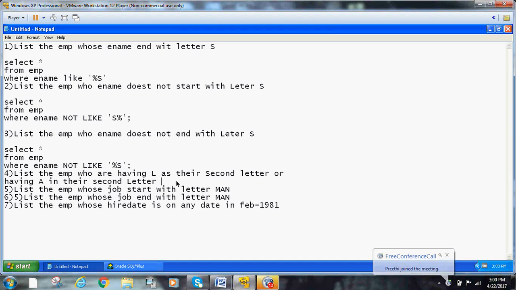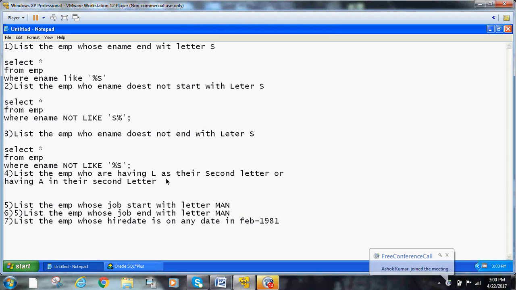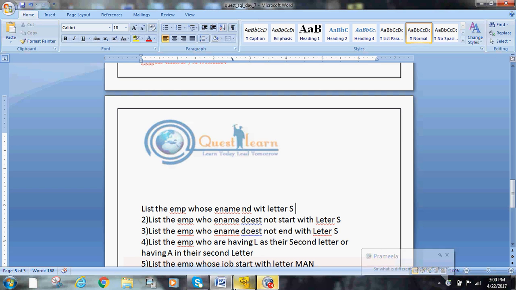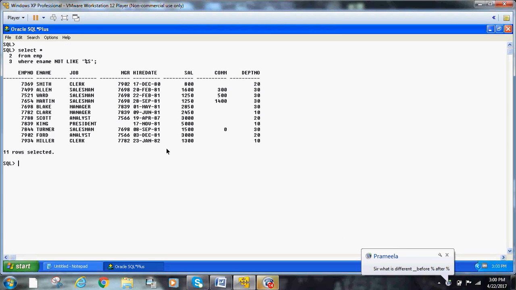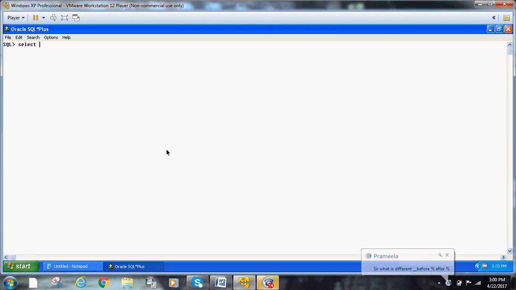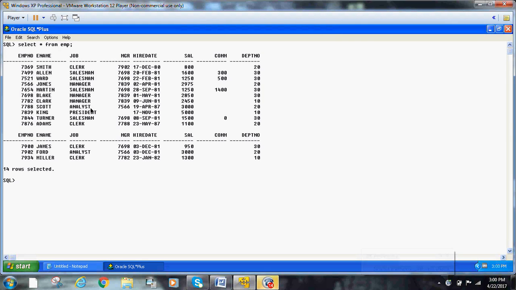Now list the EMP who are having L as their second letter or A as their second letter. So here I want the people whose name has L in the second position or A in the second position. That means in the table I have to get Martin, Clark, Blake, all these people, and again James, for having A or L in their second position. Now let us do that.